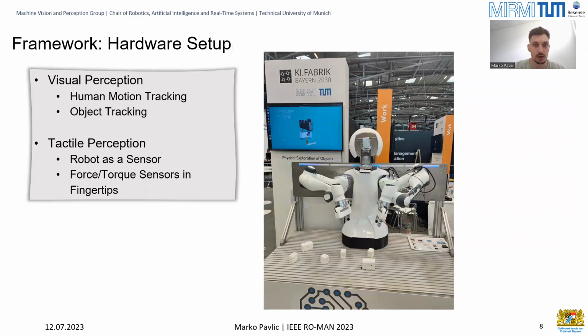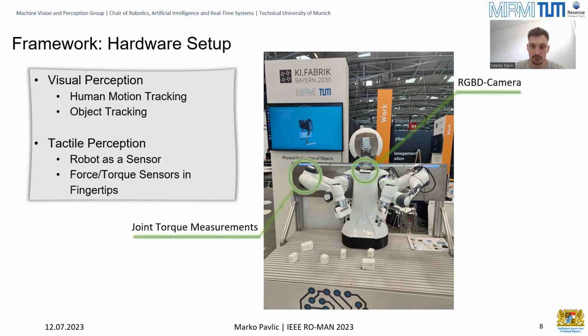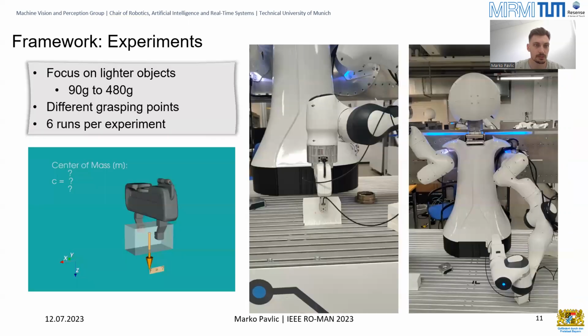Here you can see now our hardware setup. So we have RGBD cameras for the human and object tracking. We have a torque-controlled robot providing joint torque measurements, and we have the force torque sensors in the fingertips. Our experiments focused on light objects from 90 to 480 grams, since for heavier objects, the literature already showed good results using joint torque measurements.